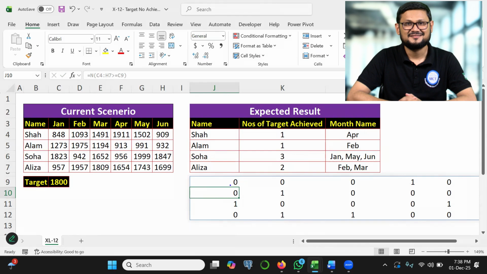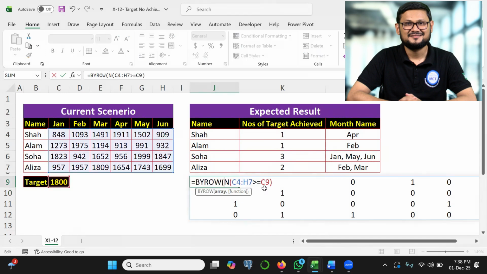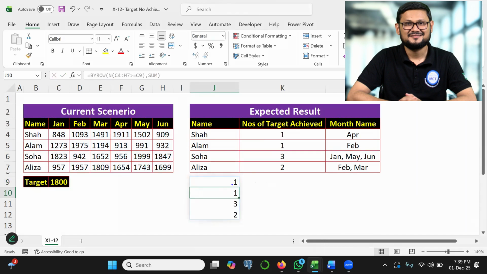As I have to calculate the numbers of target achieved for each salesperson, I mean for each row, here I will use BYROW function. The first argument is array. I have already created the array, comma. In the function argument, I will write SUM function. I'll close the bracket and press enter. Now I have the numbers of target achieved for each salesperson.